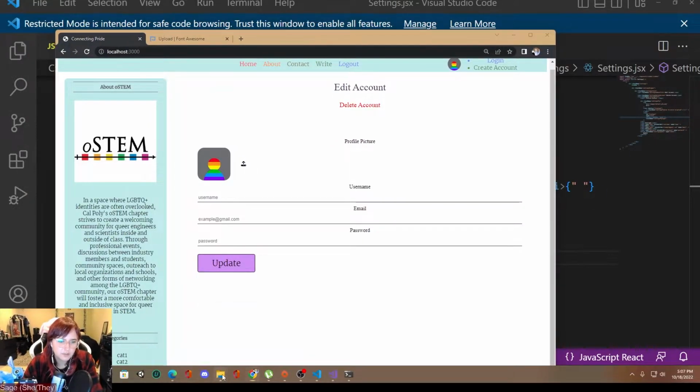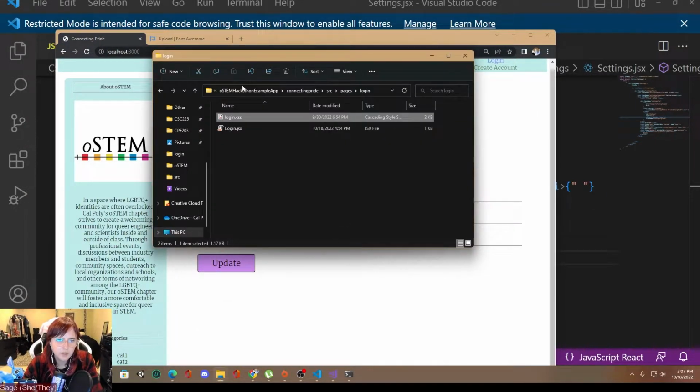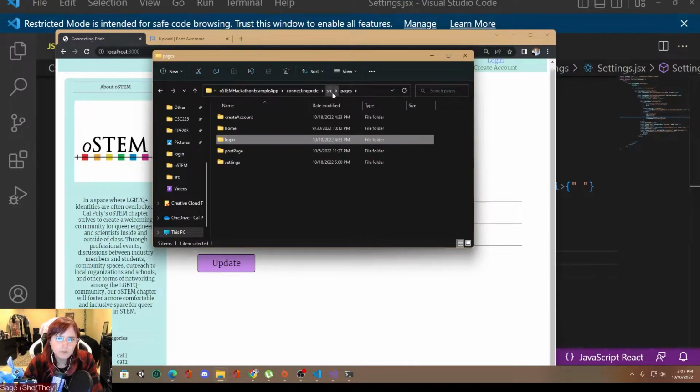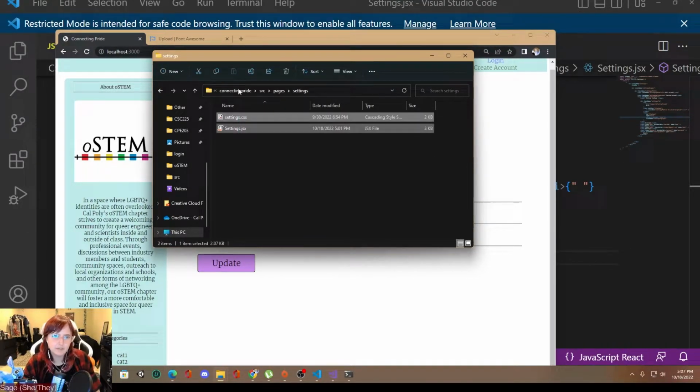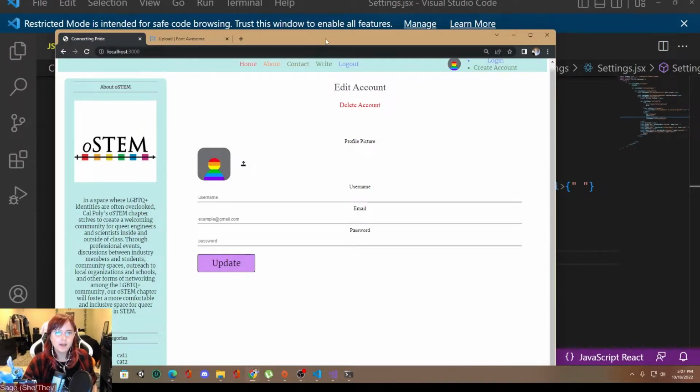So to get started with creating this, you're going to go to your repository, and then you're going to go to pages, and you're going to create this new folder called settings and put these two new files in it, settings.css and settings.jsx. Then you're going to open those two up, and I'm just going to walk you through all the code I already have in it right now, and you can just follow along.